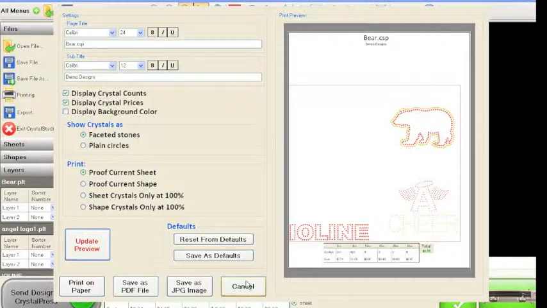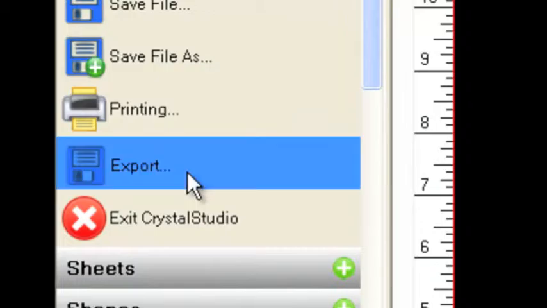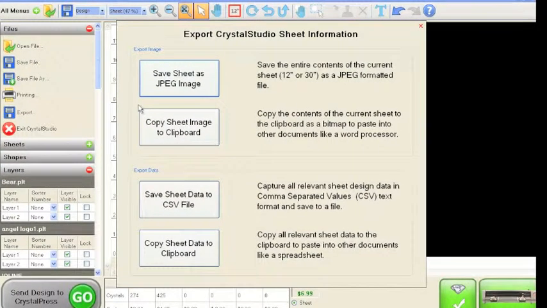Now we'll take a look at some of the new functions in the Export tool. We'll click on Export, and notice that allows us to save the sheet as a JPEG image or copy the sheet image to a clipboard. You can use this in conjunction with CorelDRAW or Adobe Illustrator or Ioline Design to create a facsimile of the t-shirt design superimposed on a t-shirt found online or through your own resources.